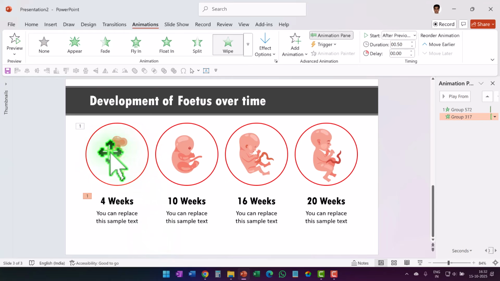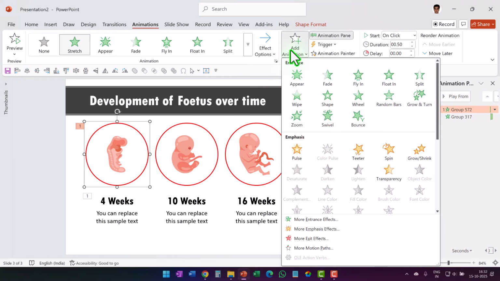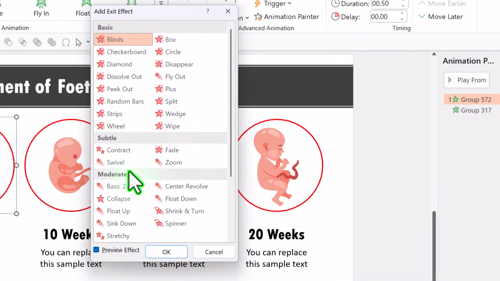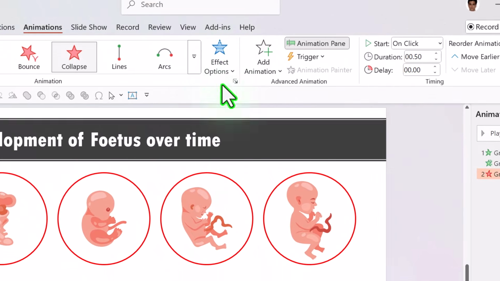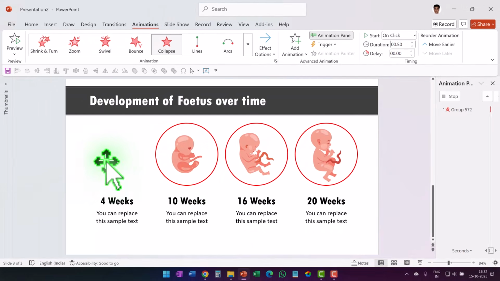Then we need to have this transform into this picture while moving from this position to this. The way we achieve this is by selecting this picture. We go to add animation. The reason is we already have an animation on this, if you remember. So we are going to add the second animation. Go to more exit effects and this time under moderate, use this one called collapse and say OK. And this collapses to right. So that is how it collapses.